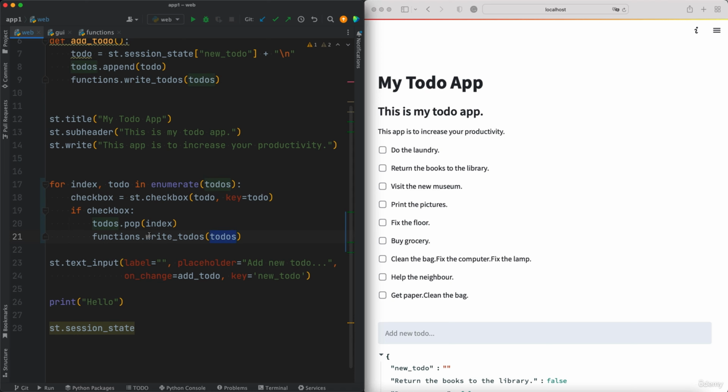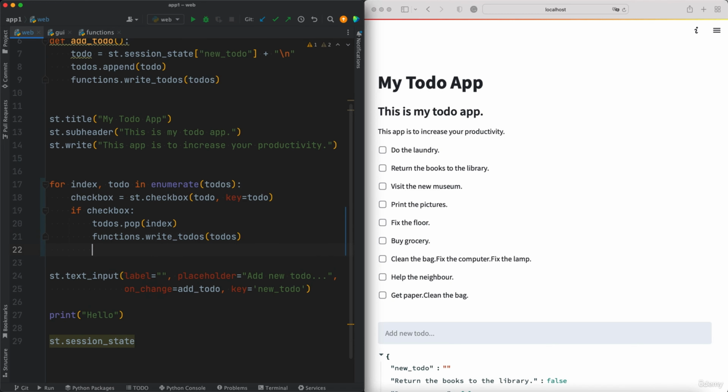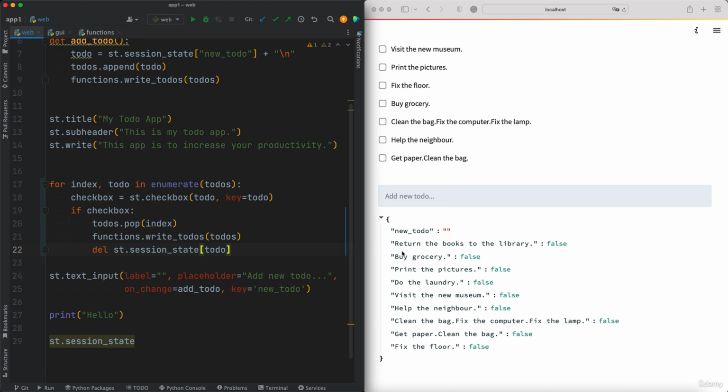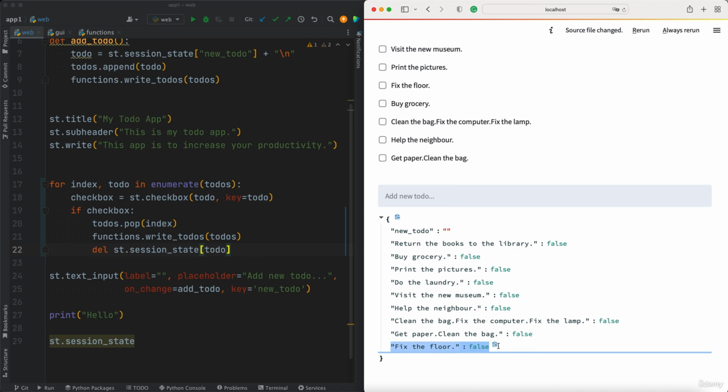So that should write the updated to-dos with that to-do removed. It should write it to todos.txt. And we also should delete it from session state. We should delete the to-do also from the session state dictionary. So you can provide the to-do there, the key, so that should delete the pair that is selected. So if the user selects fix the floor, then this pair should be deleted from the session state dictionary.